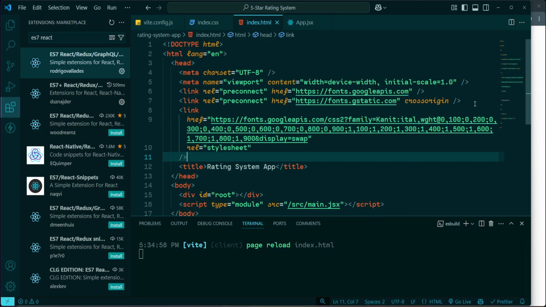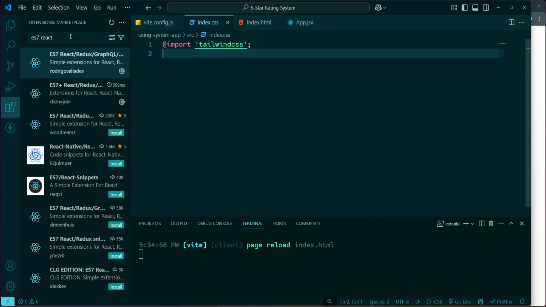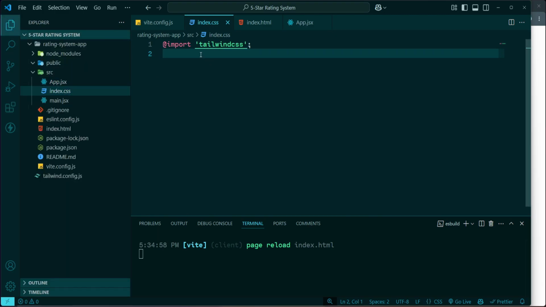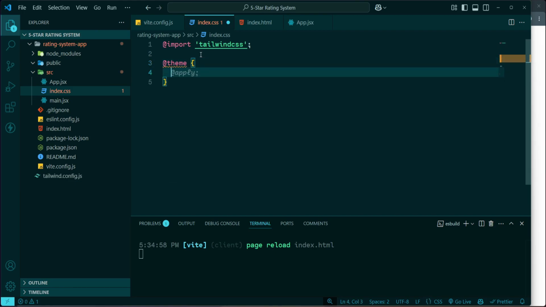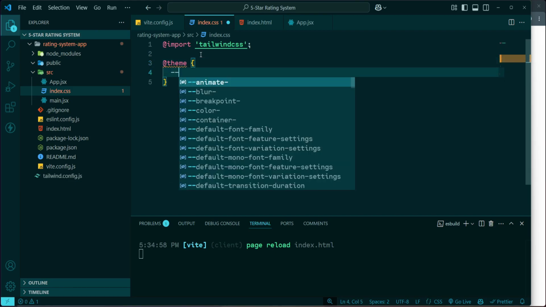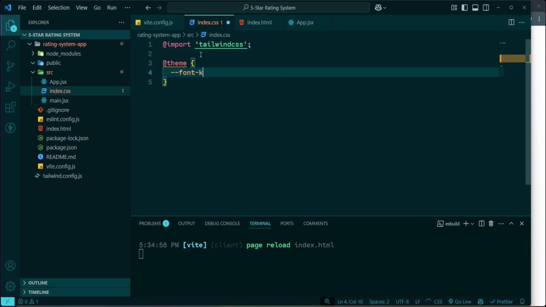Now we need to apply a custom font across our project using new CSS-based configuration introduced in Tailwind CSS version 4. Instead of using a JavaScript config file, we can directly write our configuration in CSS. I'm going to open index.css file. And here I'm going to use theme directive. Then we have to add here a CSS variable. It's going to be font canit. Let's add here canit sans serif.